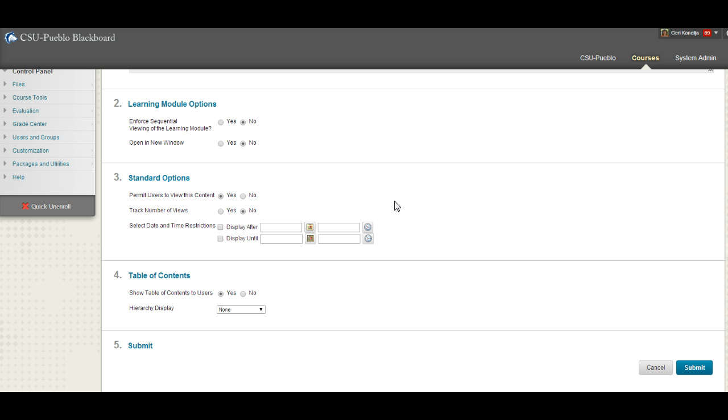And then you have your permit view and the track views, so you can keep track of how students are using or going into your modules. And then this is your display before and display after date, so you can set it so it turns on and off. This is good if you're creating an entire semester's worth of work ahead of time. You can set this up so the unit goes on just at the time you want it to show up. Over here, show table of contents. You can actually hide those table of contents links by clicking over here and saying no. And then the other thing is you can number or letter your table of contents. I'm just going to leave it set to the default.